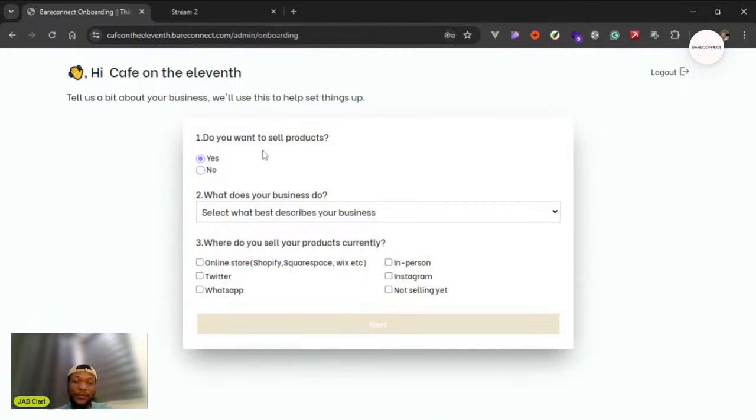Now it brings you to an onboarding page where we get to know more about the business that you're running. So if you're going to be selling products, if you are going to be selling in person, or where do you currently sell, if you want to build a normal website. This is where we learn about all these things, because Bareconnect can be used for quite different things. You can use it to build a normal fan page or a normal landing page for your business. So it's not always that you want to sell.